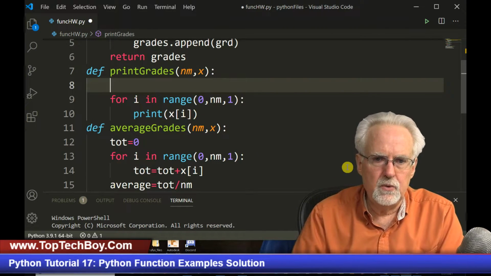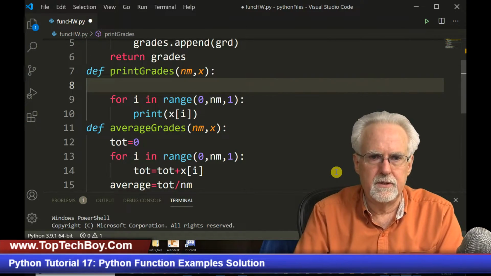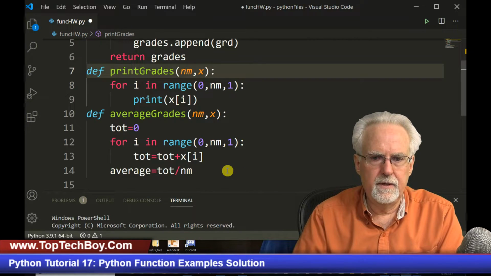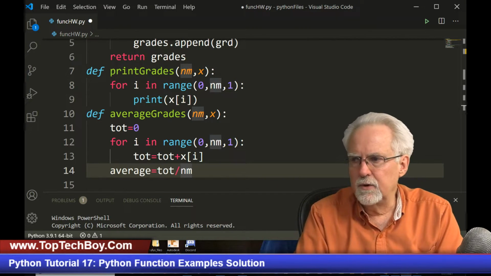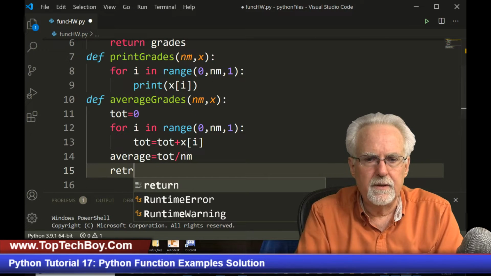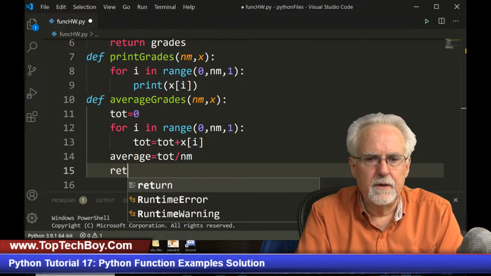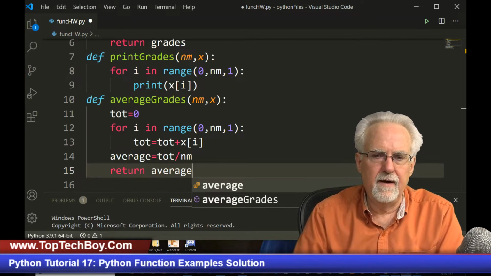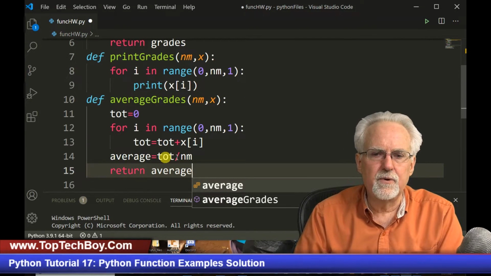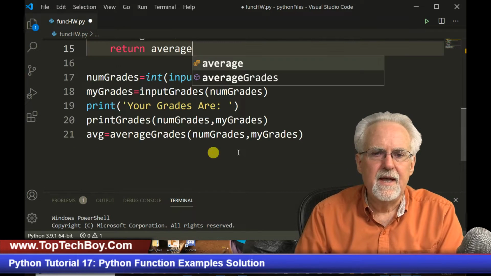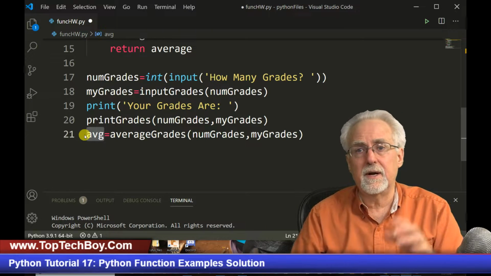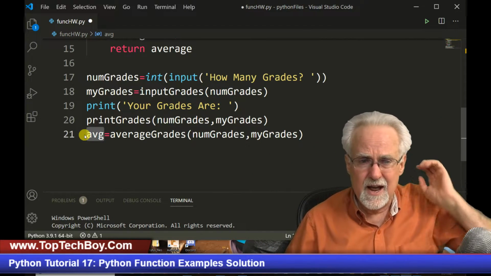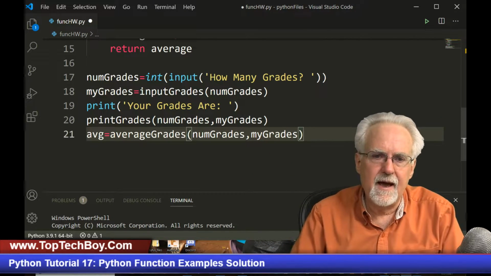Now what we need to do, what is that nonsense? How did my cursor end up there? I don't know. Okay, now what do we need to do? We need to return what? Average. Return average. And now when I call average grades, you're going to return average. And then down here, you're going to return average. Who's going to catch it? Mr. AVG is going to catch it. So now AVG has the average.